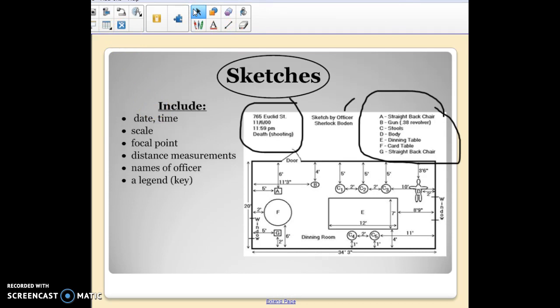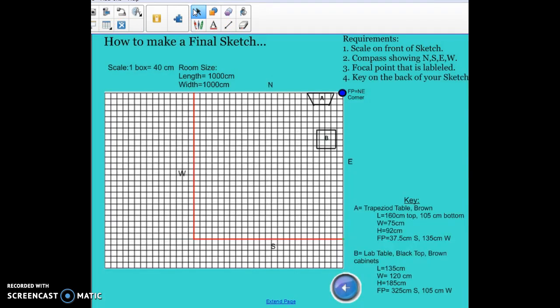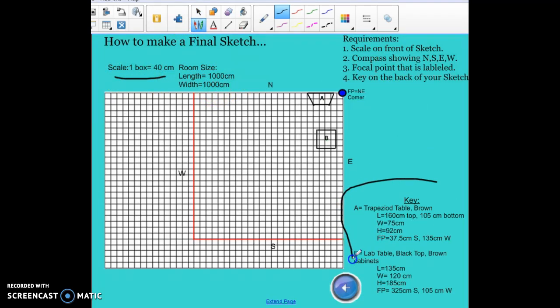We'll talk more about how to create a final sketch later. Here's an example, okay, of a finalized sketch, one that was done by hand. You can see their scale over here. 1 box equals 40 centimeters, their room size. And then here's they had 2 tables on it, 1 here and 1 here. And then a focal point. And like I said, we'll go more in depth with this as we get further in.